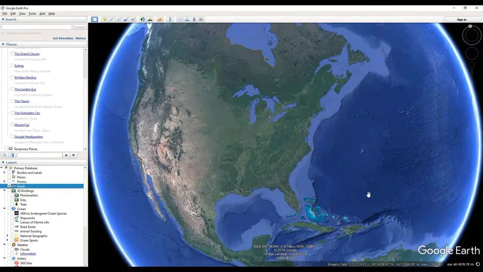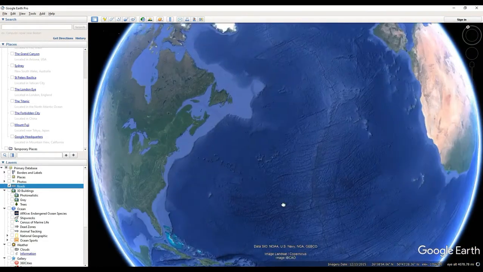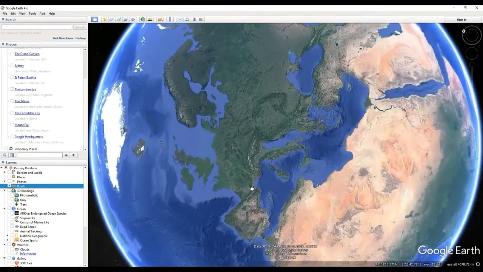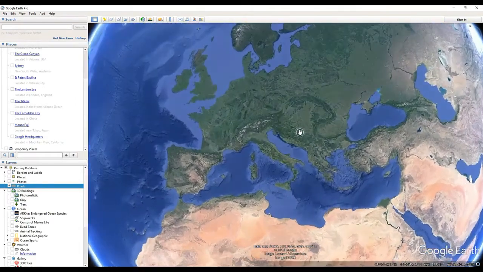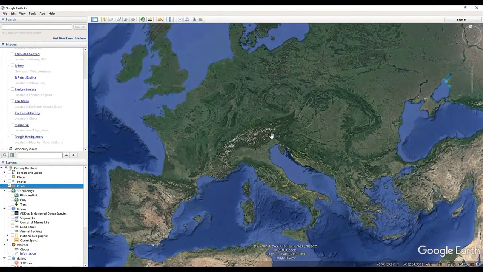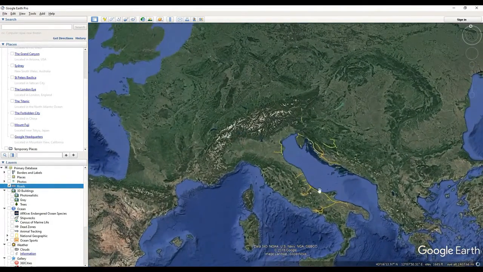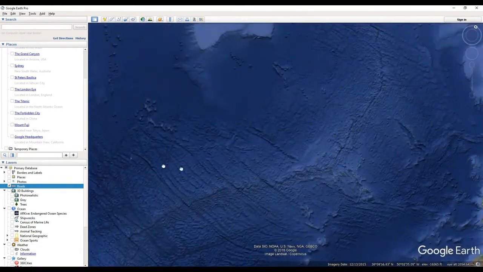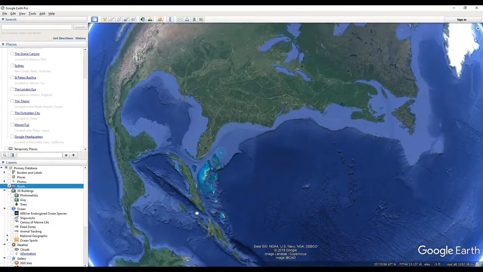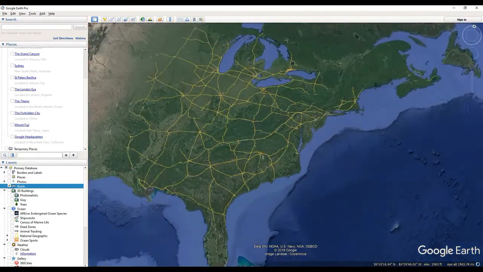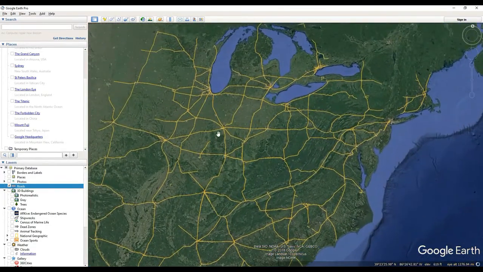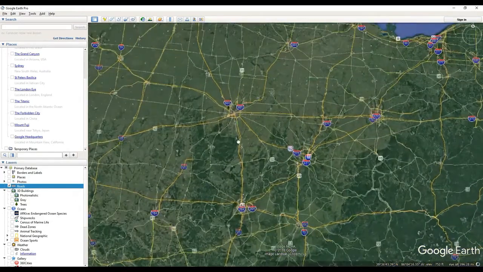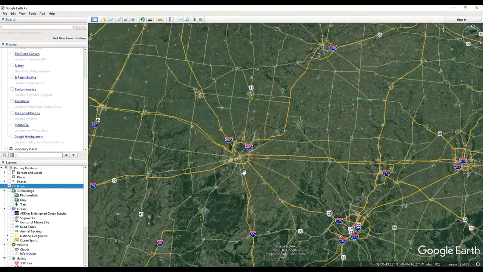Okay, so if we zoom out and go over to somewhere in Europe, the roads will populate over here as well. As you can see, they're kind of drawing themselves out. It's a lot to draw out because there are tons of roads everywhere, so you're going to have to give it a little bit of time when you're first loading it, or you're going to want to be zoomed in so that you can see specifically where you want to see.